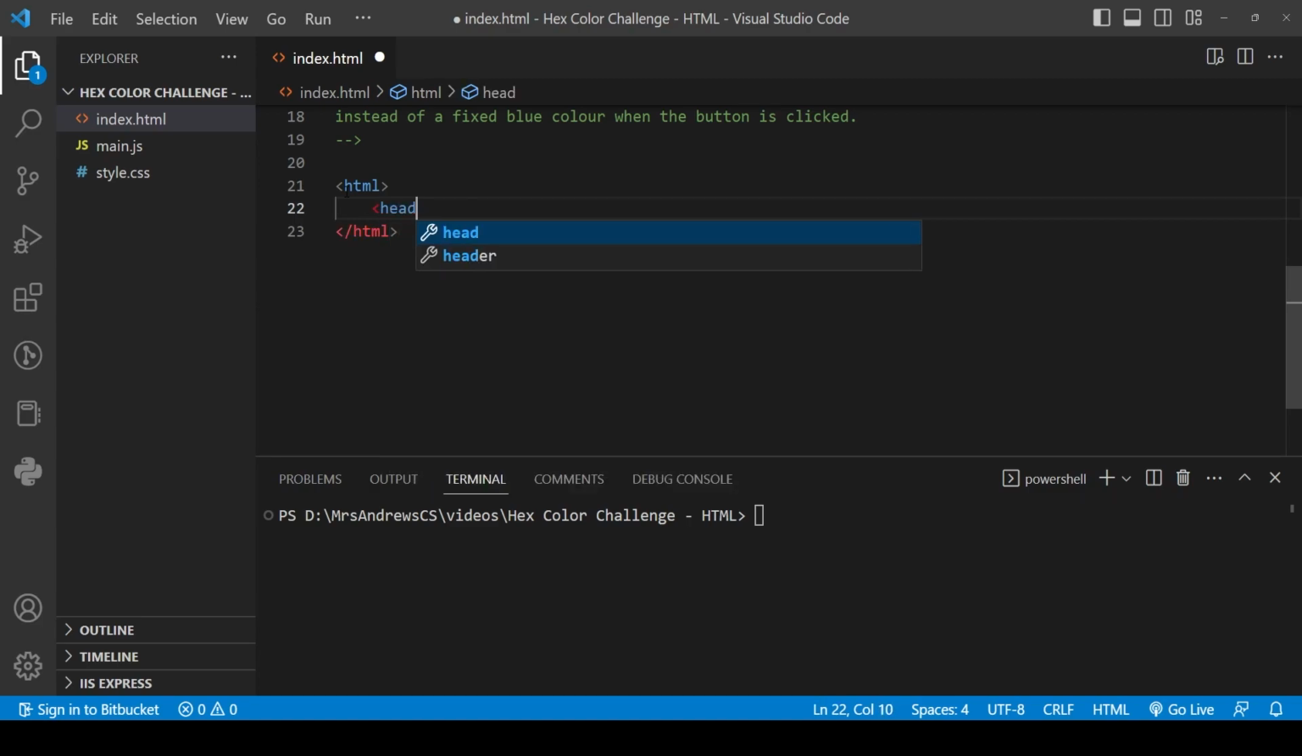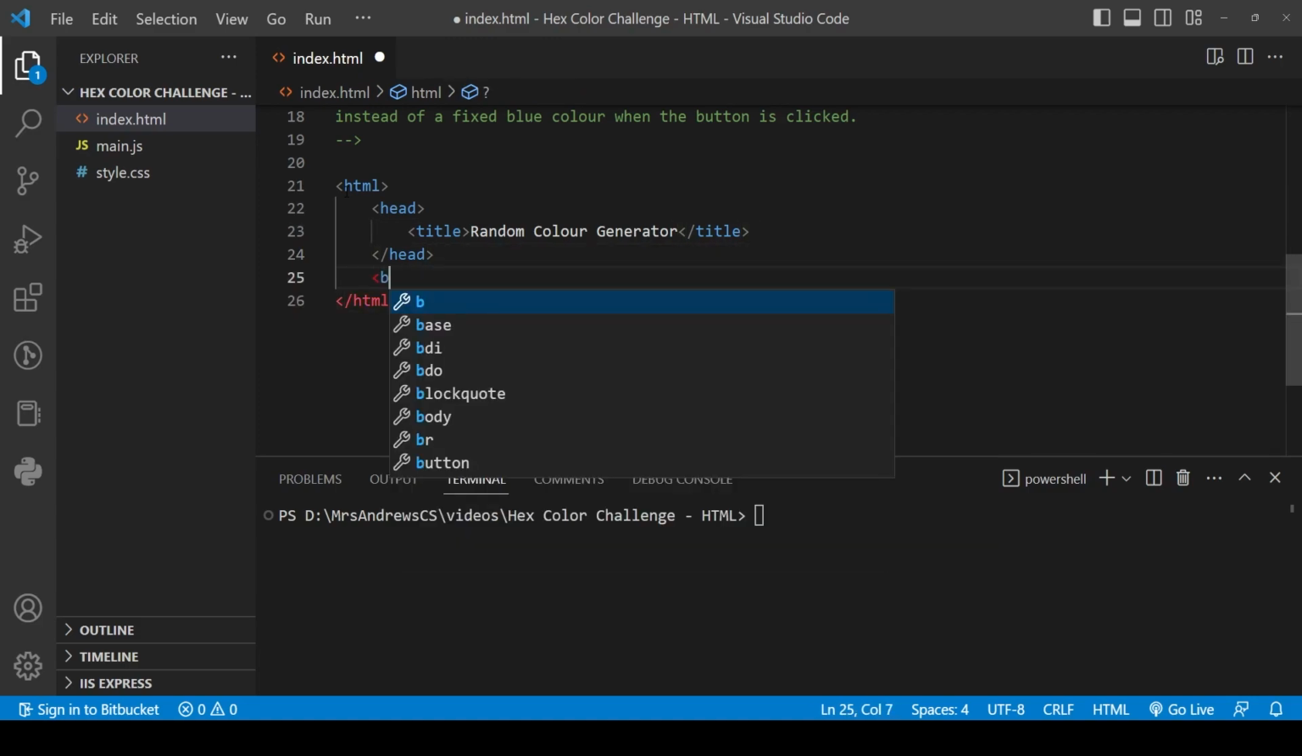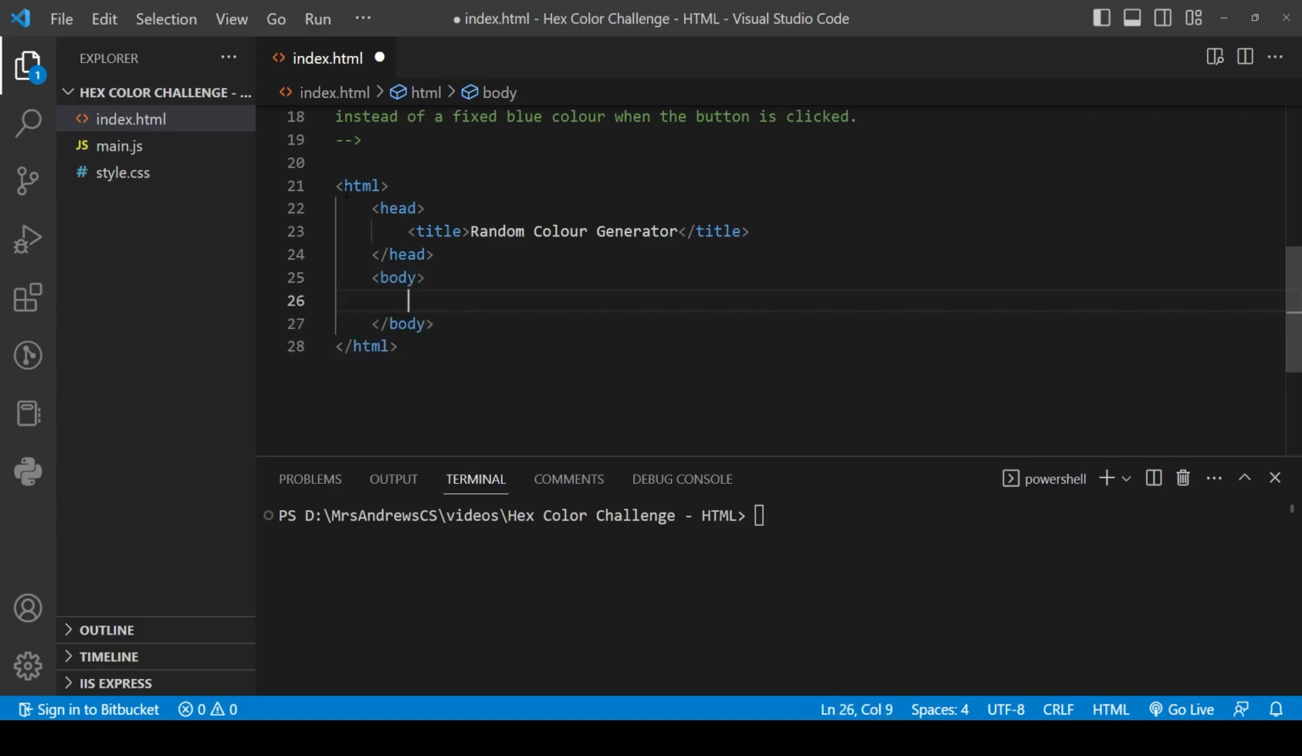Then we need to have a head, and inside that head we're going to have a title, and we're just going to call that random color generator. Now remember, this is the title that is displayed in the browser tab. Forgive my spelling here, not in the actual body of the text, because anything that's shown on the screen is shown inside the body.